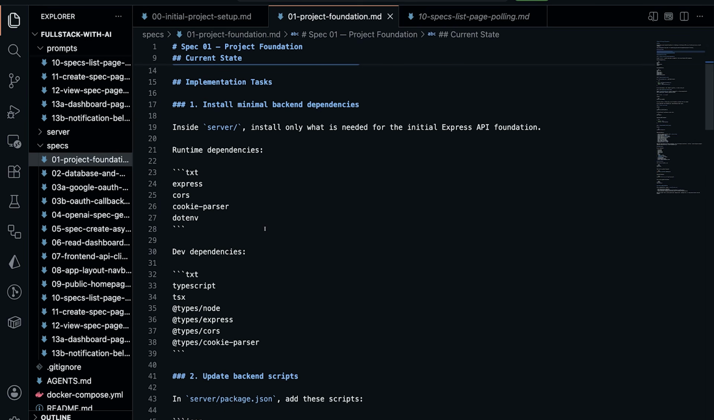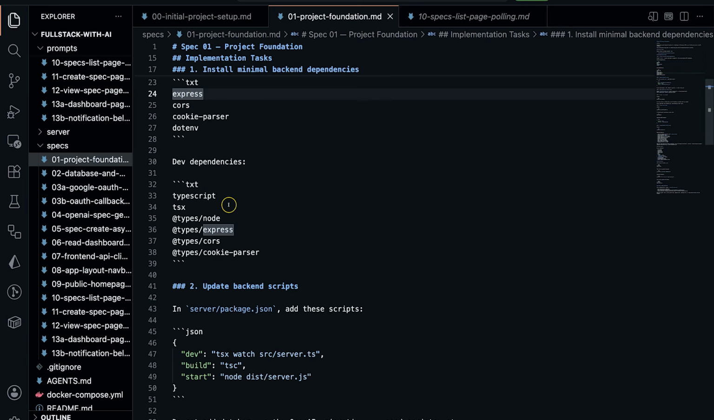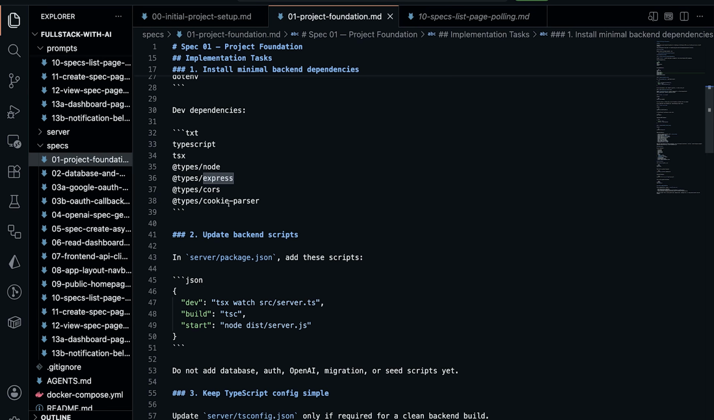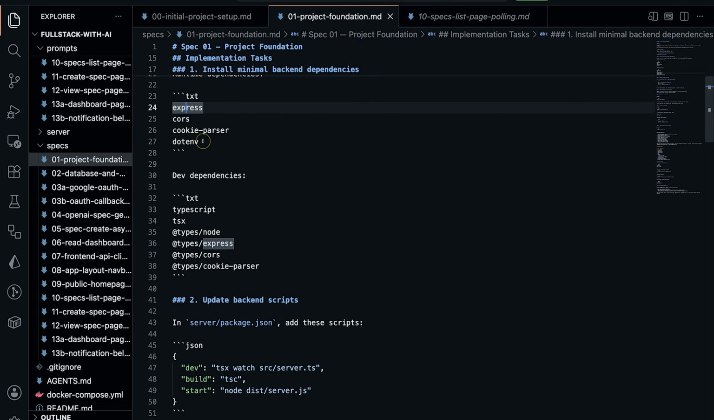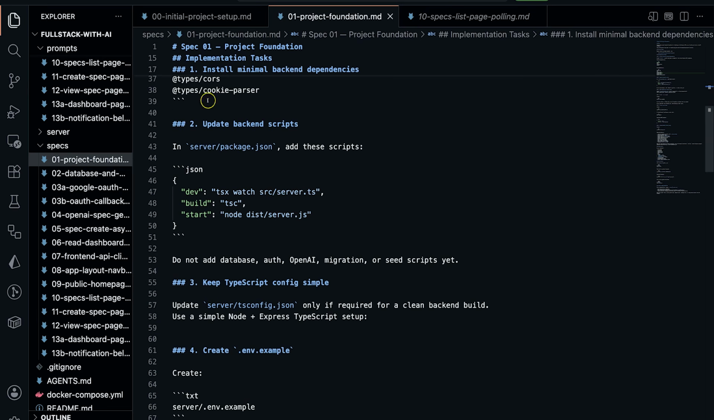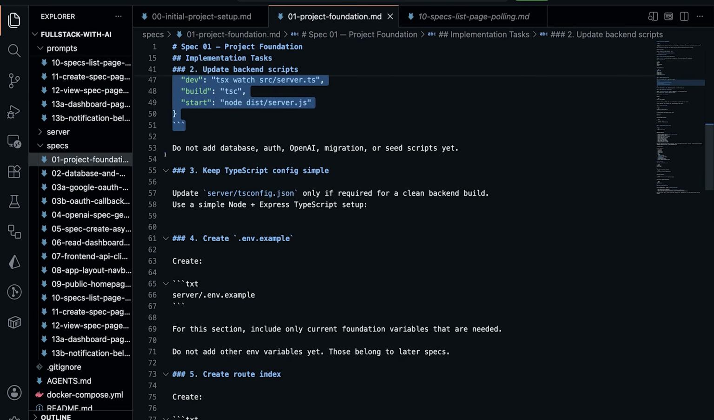What you have to do first is install your backend dependencies. Inside server, install all these runtime dependencies. We need express, cors, cookie-parser, dotenv, and the dev dependencies. Now consider you are implementing a different project where you need a different package, maybe related to PDF. You have to mention that you have to install this particular package. If you don't mention it, how is your agent going to understand? Once you do that, update the backend scripts, normal thing. And I clearly mentioned that if you want, you can check this and update the server tsconfig only if this is required for a clean backend build.